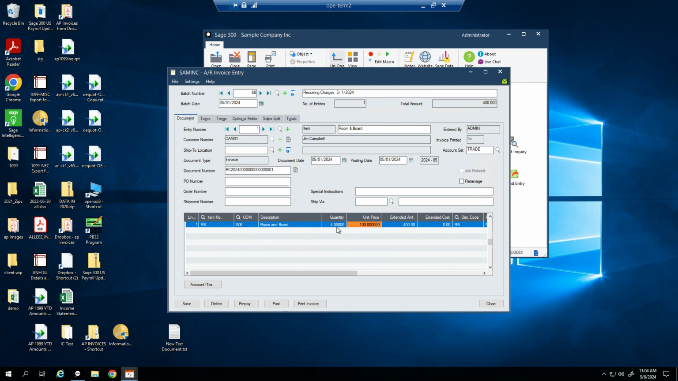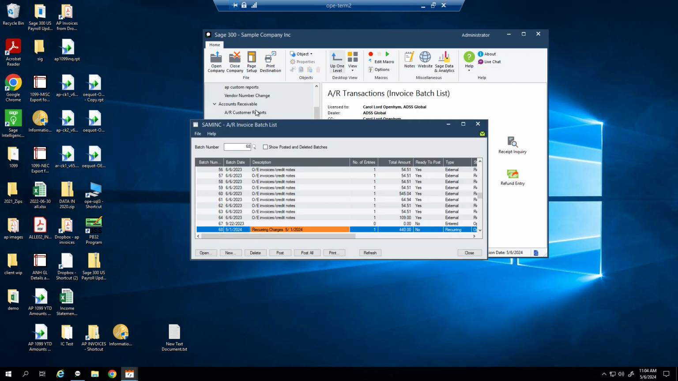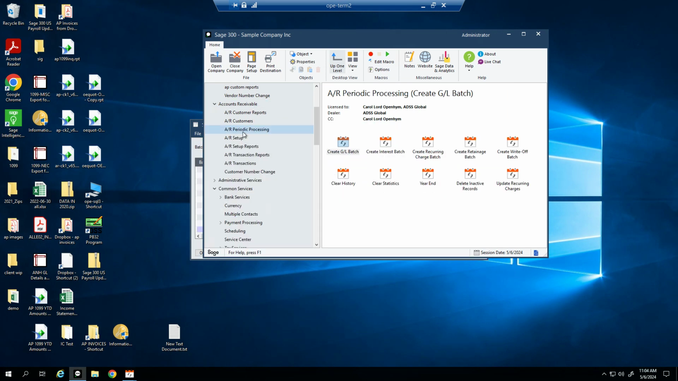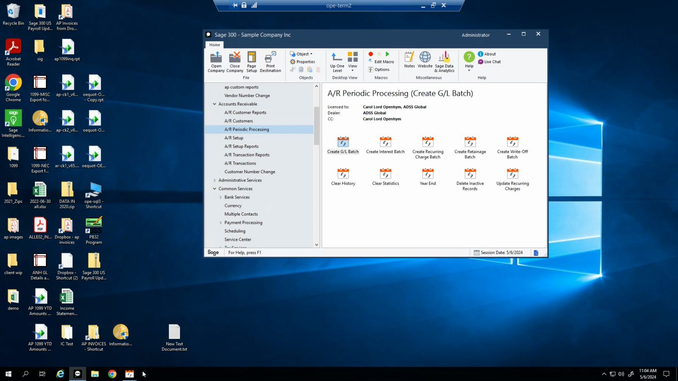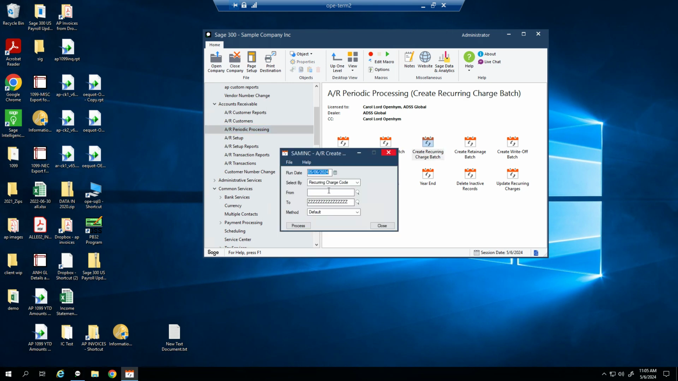Now, if I made a mistake and it should have been $110, I would just change it here. And then I'd go to my recurring charge setup and I'd change it there. Because if I delete this and try to run the periodic processing again, what's going to happen? So I'm going to say, oh, I made a mistake. Let me delete that. I'm going to run it again for 5/1 for RB.